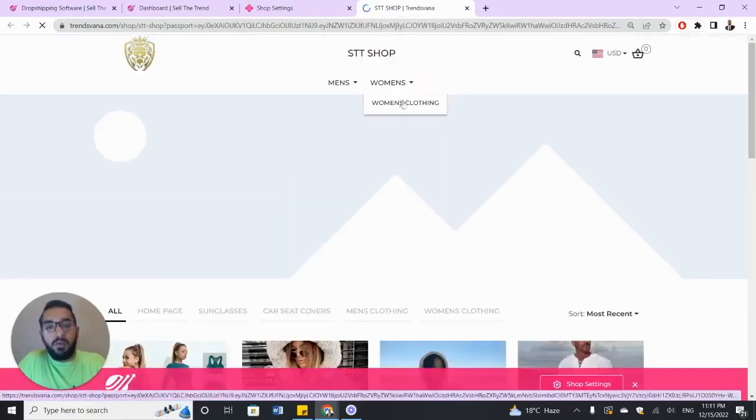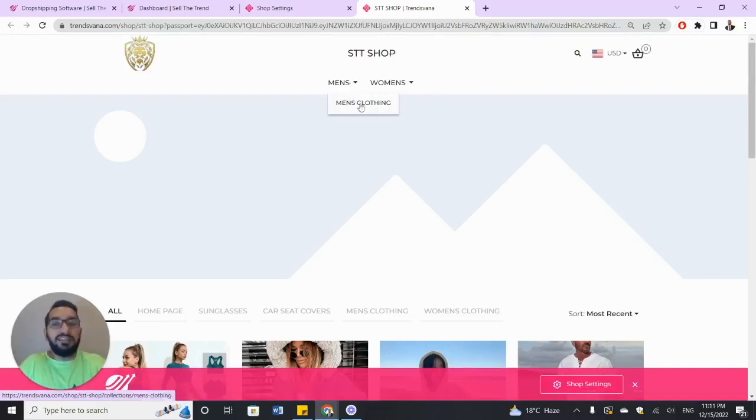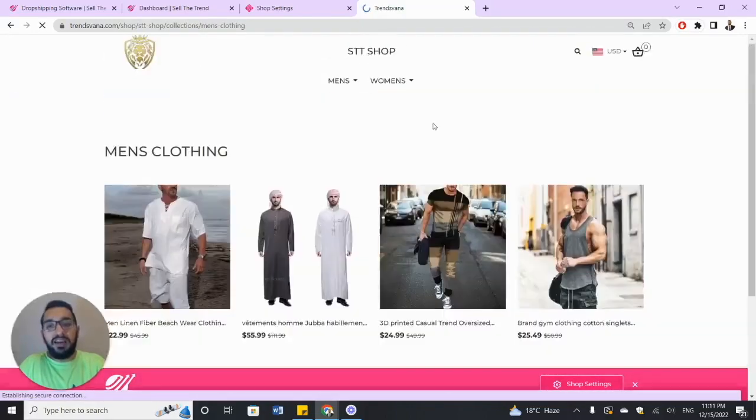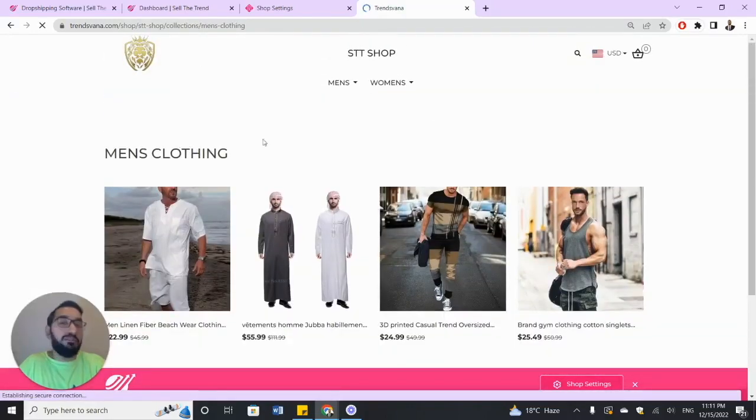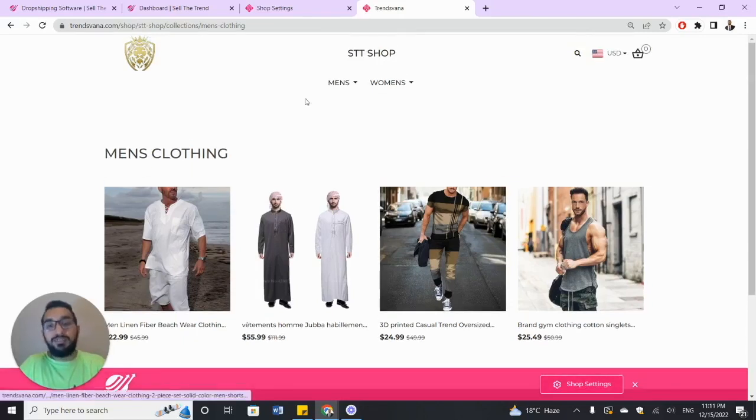When I hover over the women's clothing section, I can see that it's being shown. When I hover over the men's drop down, I can see a men's clothing menu over here. So let's click on men's clothing, for example. You can see that this is the men's clothing collection page that I've already created before. This is really great because you're giving your customers a direction on where they have to go. When you simplify the overall process of creating an online store and show your customers the way to your product page, you can make much more sales.